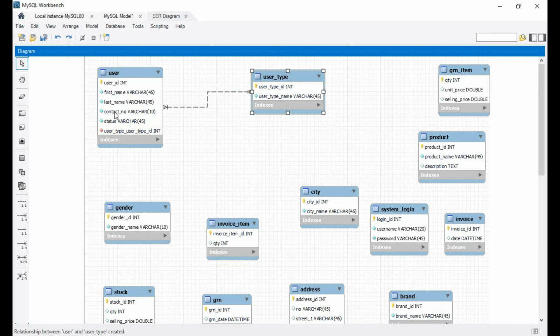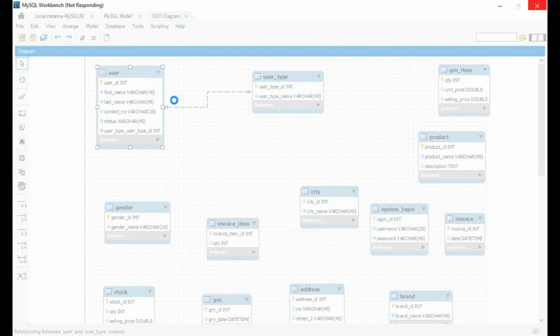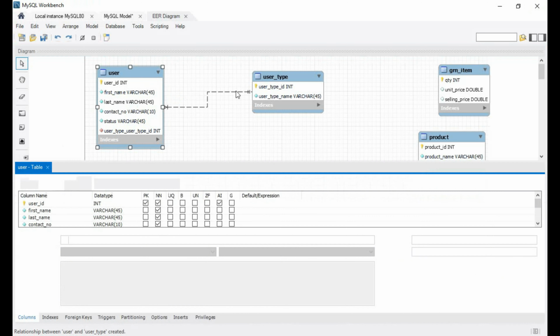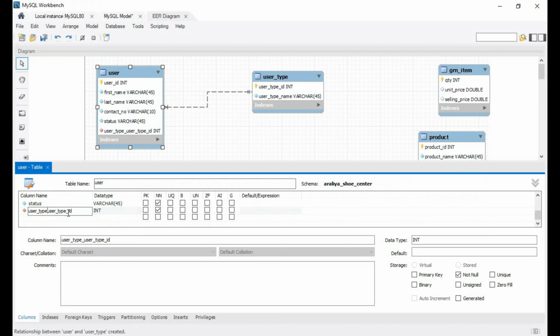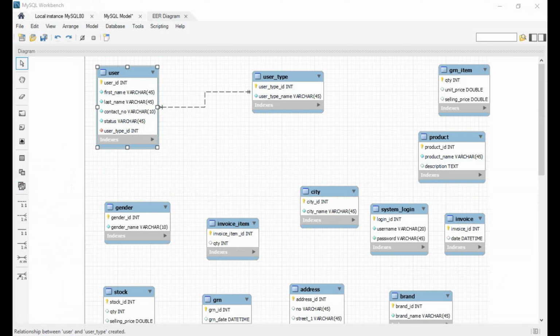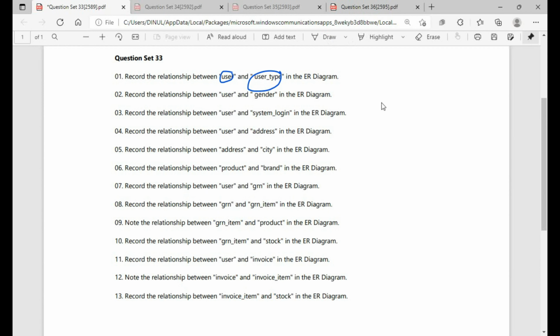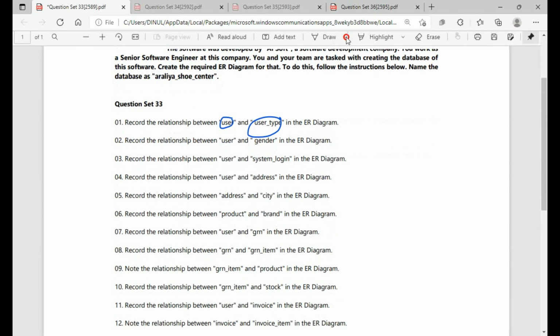There's one small thing that I have to do. As you can see, when I connected these two tables, a column has been added to this table. I'm going to rename that column so it's easy for me to understand the question. I'm going to rename this column as user type ID. That's it. So that's all for the first question. Our first question is done, and we're moving on to the second question.